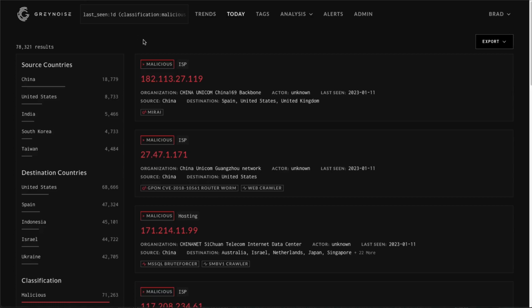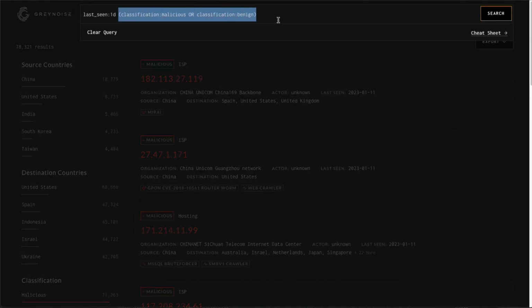Additionally, since there are only 3 classifications, another way to perform the same query would be to subtract a classification from the results, which would mean putting a minus sign in front of the term to subtract.